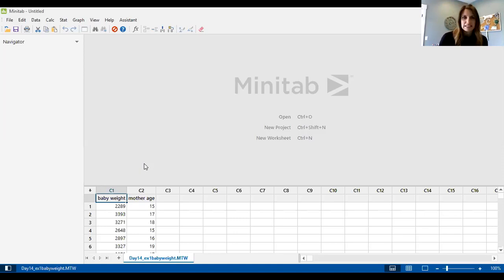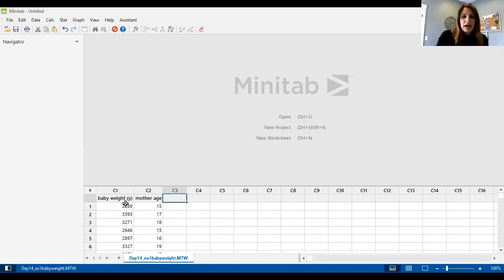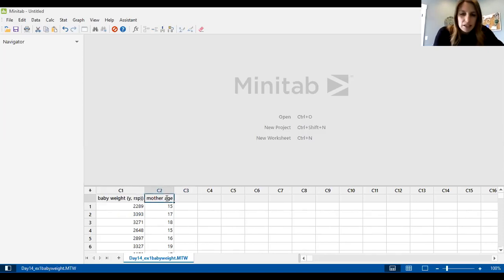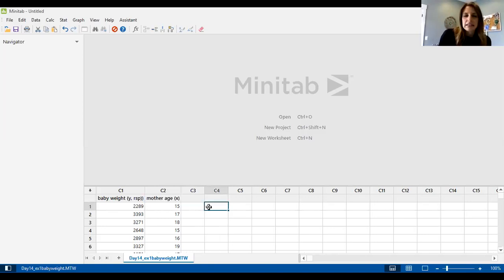The way we want to go with this is that mother's age can explain baby's weight. So baby weight is my response variable. This is my Y. So I'm just going to double click in here, and I'm going to change this name, just put in parentheses Y. Then that way I know that is my response variable. You can even put Y and then put response. Maybe I'll do that. RSP for response variable. And maybe next to mother's age, I'm going to put X. Okay, then that way when I go in, I don't have to keep second guessing and thinking about it. It's just done. I've thought about it and I've labeled it.